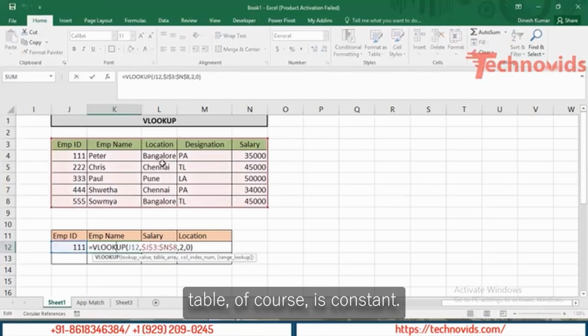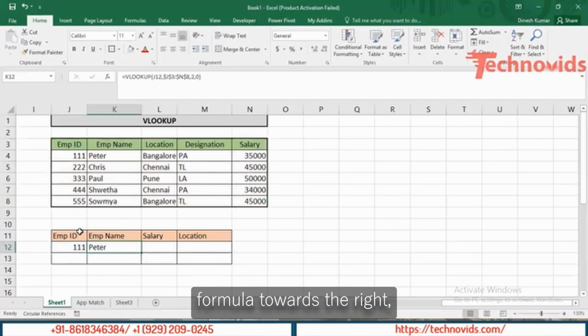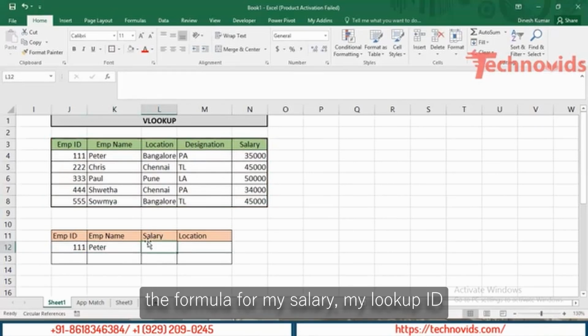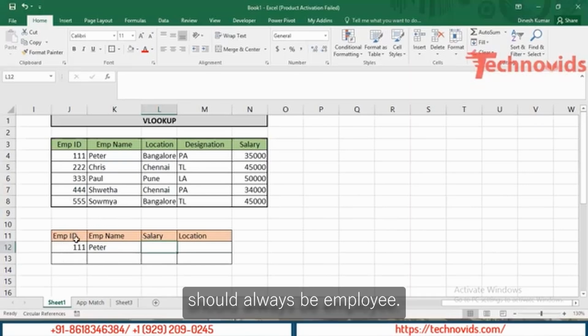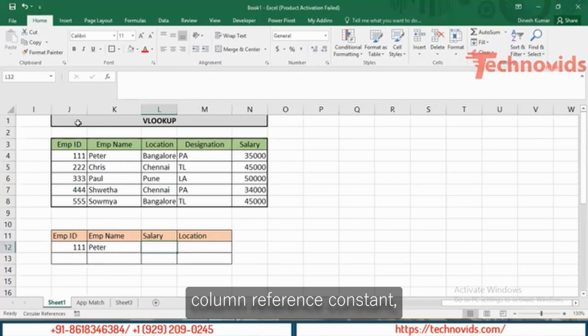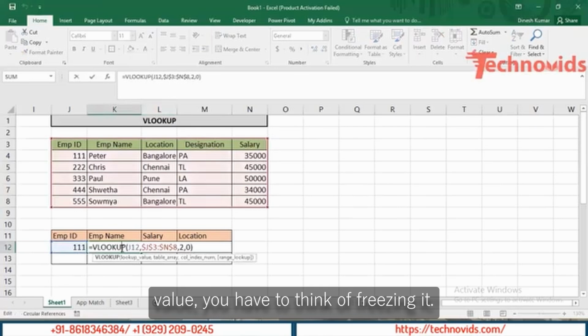Now in this case, my table of course is constant, so I've already freezed it. Okay, but lookup value, if you observe, this is employee ID is my lookup value. Even if I drag the formula towards the right, that is, even if I am constructing the formula for my salary, my lookup ID should always be employee ID. It should not be employee name or it should not be anything else. It has to be employee ID always. Okay, so to keep your column reference constant, that is, it always should take employee ID as your lookup value, you have to think of freezing it.